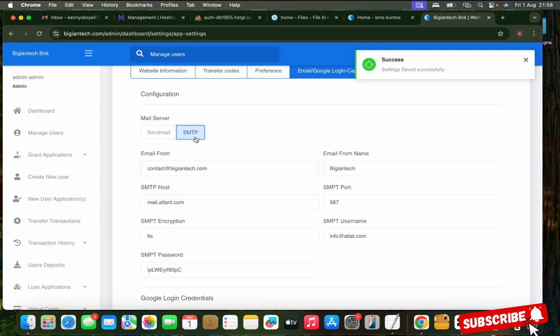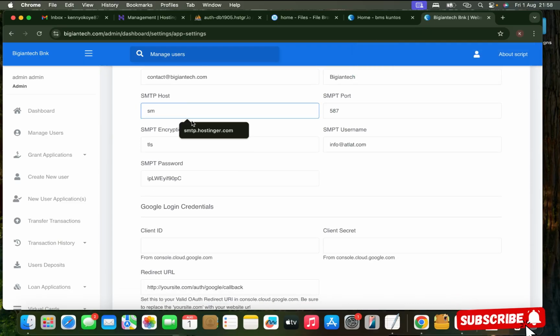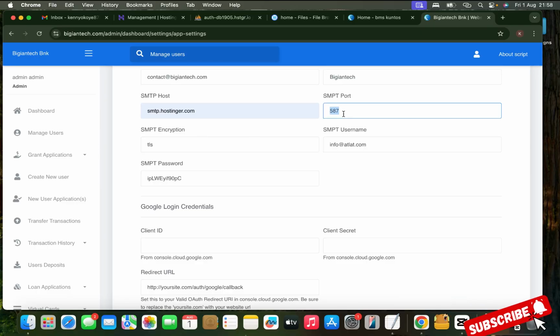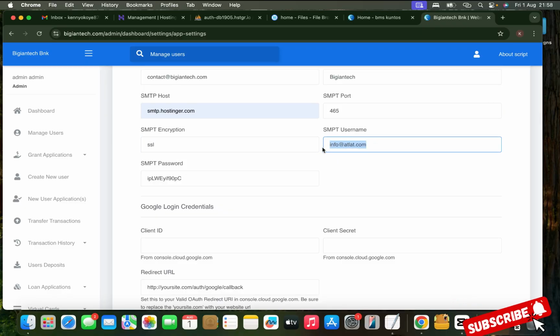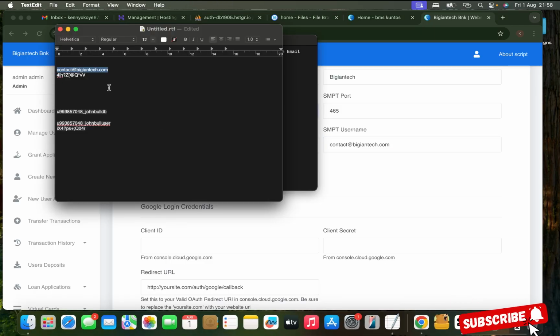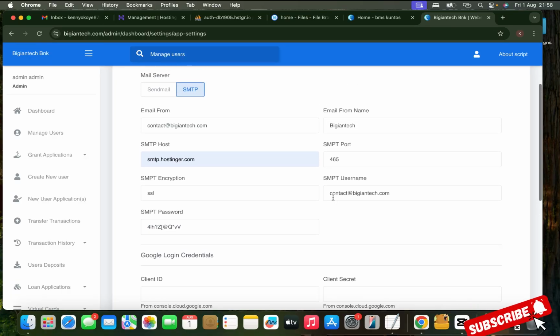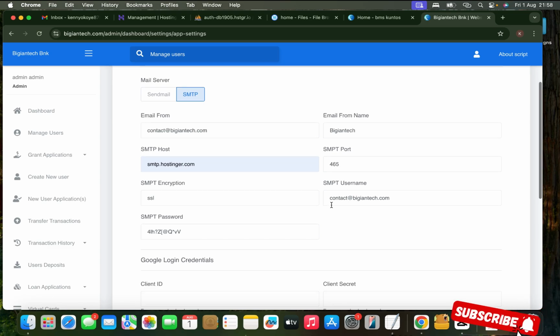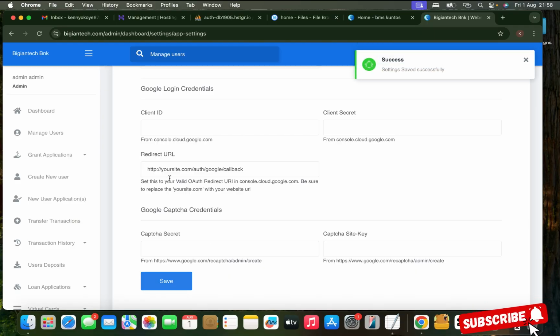So after it's done, go back to SMTP. I'm using Hostinger, so mine is smtp.hostinger.com. Change this to 465, which is SSL. Then here the username is your company email, then your company email password. Be sure to copy that and also input it here. Good. If you want to get your SMTP server information, once you have created your email account, go to your email. The first inbox you get is your mail configuration settings.